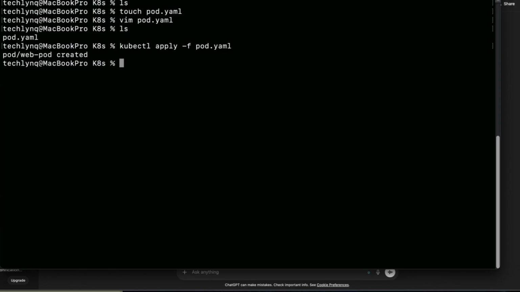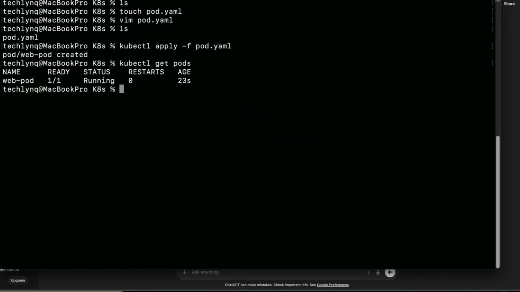The next thing we need to do is to use some of these commands I spoke about. The first one we can use is the kubectl get pods. This is the command you use to view the pods that you've got. Here currently we've got only one pod.